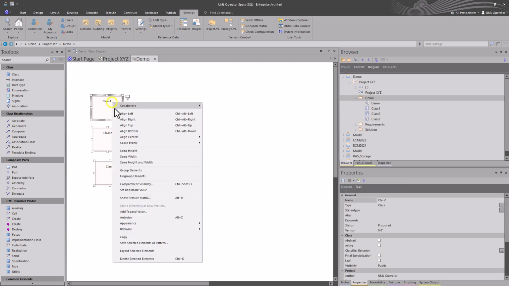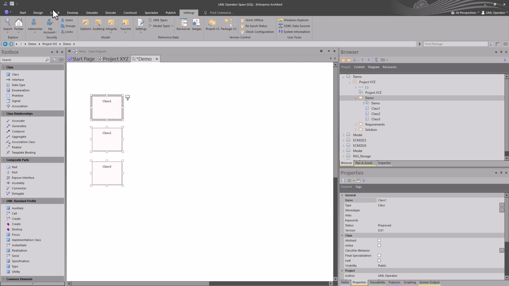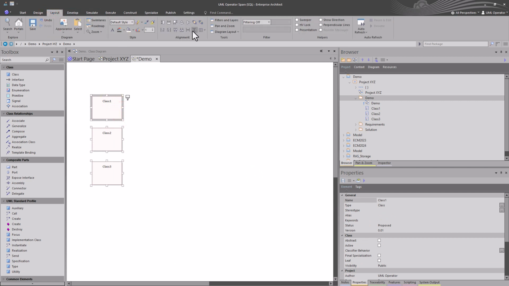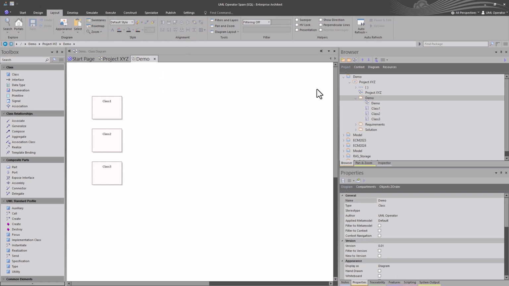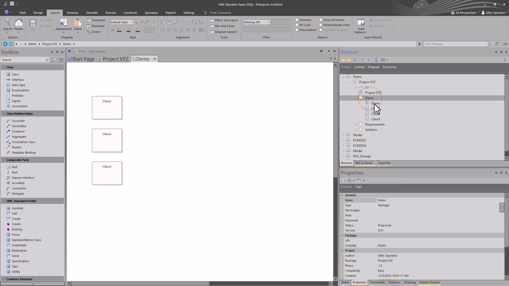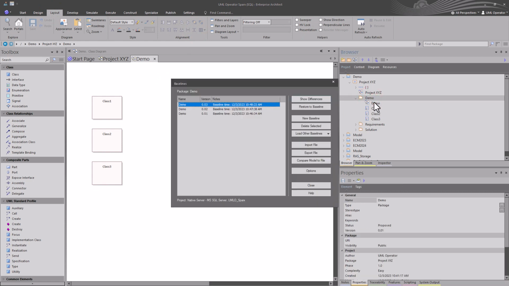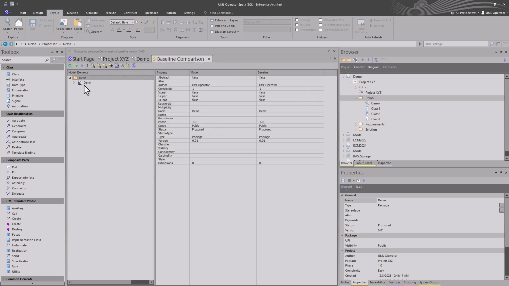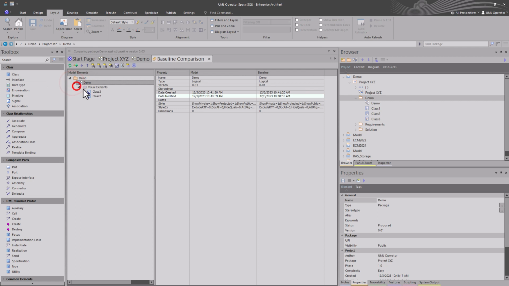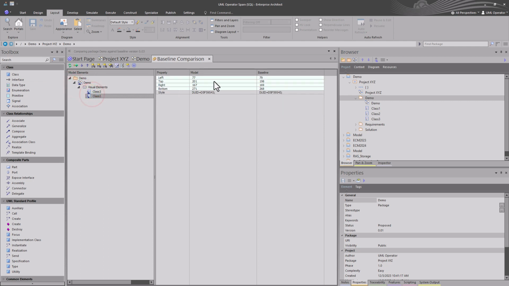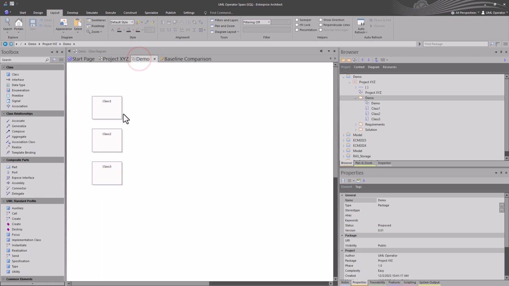And what we're going to do is left justify, go to layout, just to introduce some little changes in the diagram. And let's do a Control Alt B, and let's compare to the last baseline. And see, the diagram just had some changes on it, and for these elements it was just geometry between the baseline and the model. Okay?